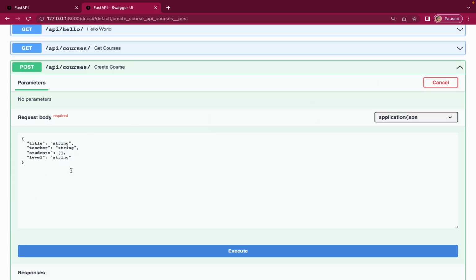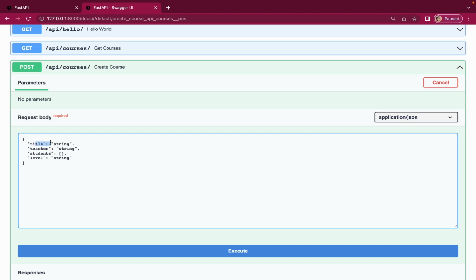All right, so let's go ahead and try it out. So if I click try out, we have this request body where we have the title, and again it tells us what these types are. Let's add a new title. Let's say this is computer science.